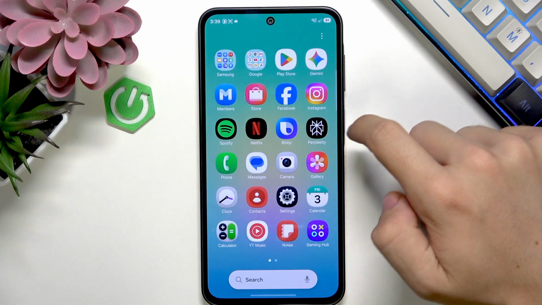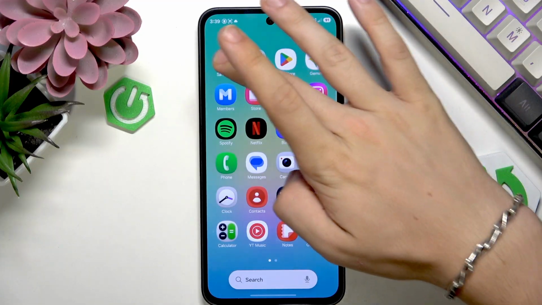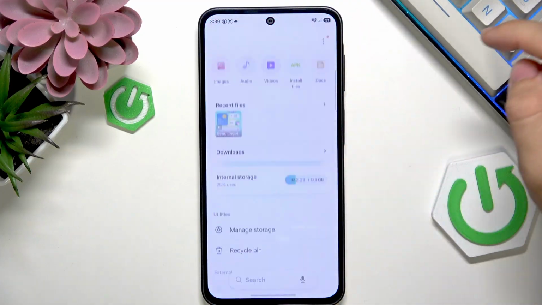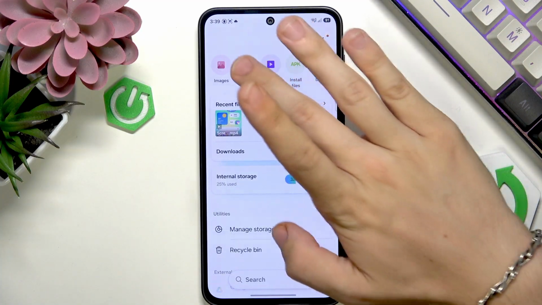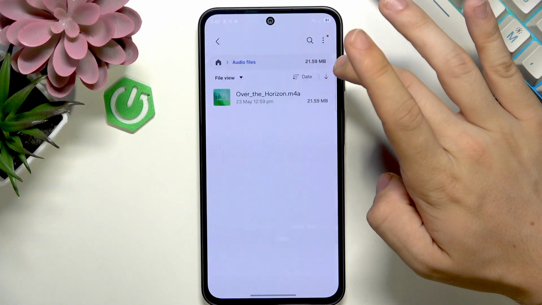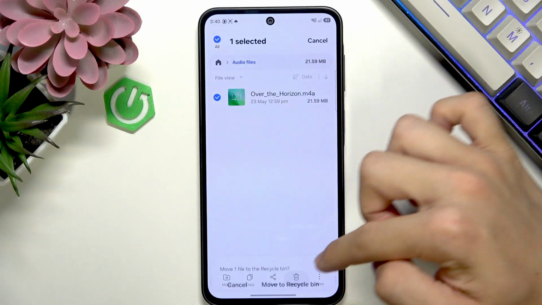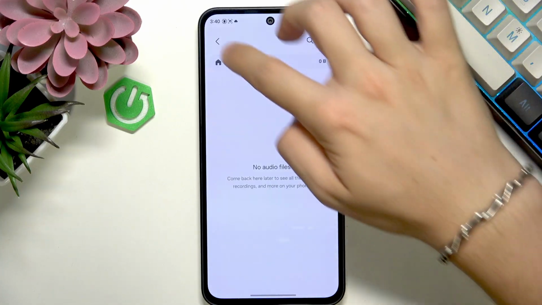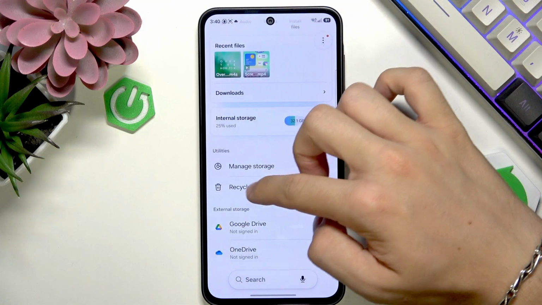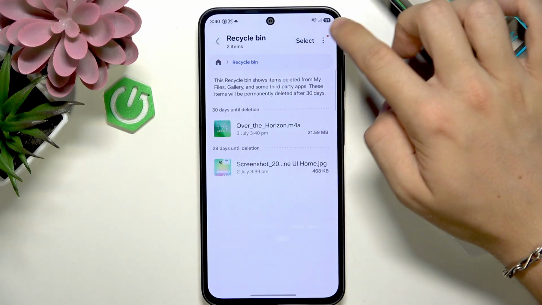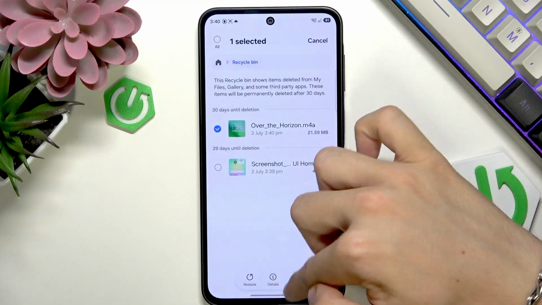Now let's go to files, because files can also be managed that way. And you can either go to My Files, this Samsung app. And if I select this file and I'll press and hold, then I'll click on delete, move to recycle bin. Then it will appear in the recycle bin, which is here. I can now select it and delete it or restore it.